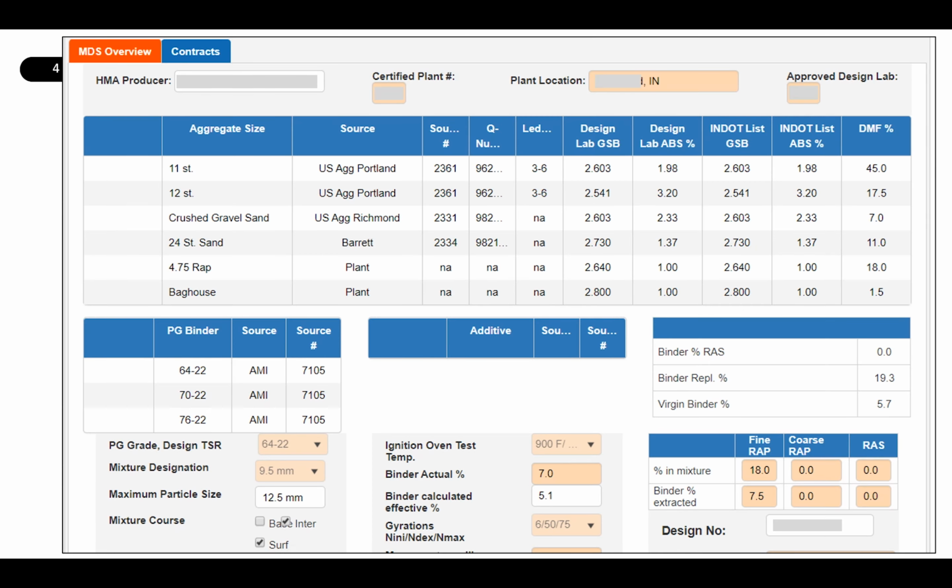Here is an example of a DMF that has been submitted on DMF Entry. You can see at the top, here are all the raw aggregates that are proportioned into the mix. There are other things in the mix design, such as type of PG binder and where it's coming from. The mixture designation, the percent recycled asphalt shingles, binder replacement, the percent virgin binder, wrap, binder content, PVE.